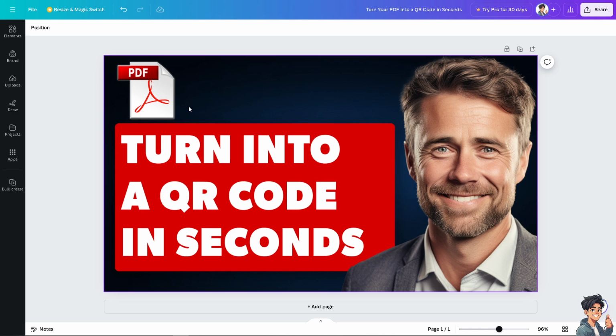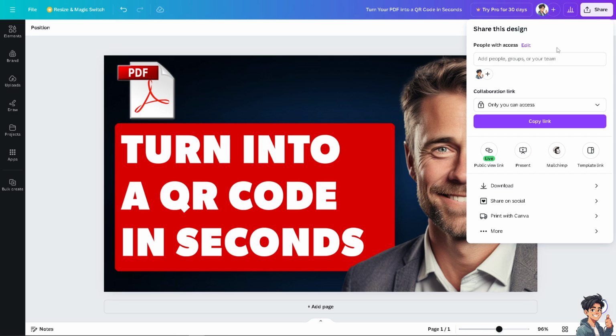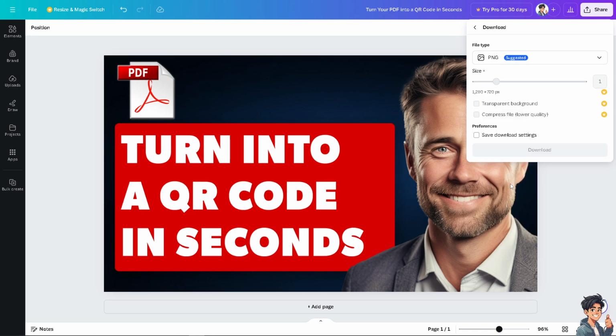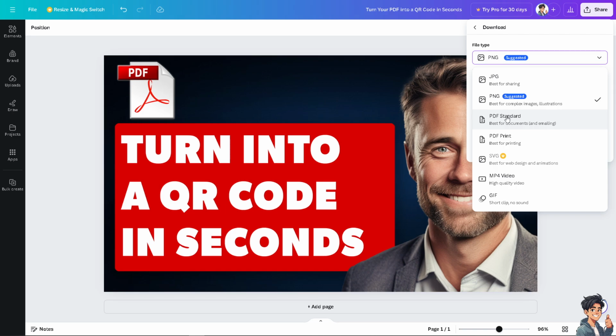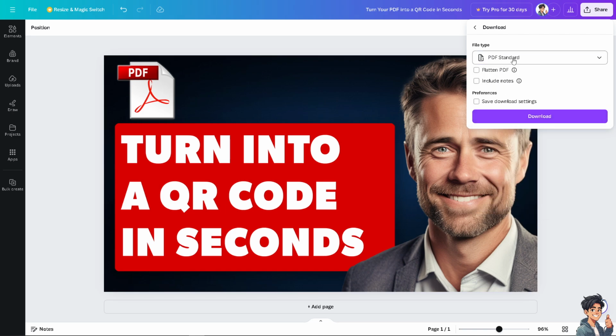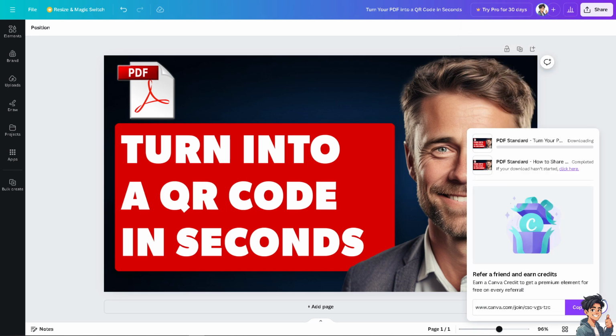I'm gonna send the thumbnail to the editing team. Now, what I'm going to do for this specific thumbnail is I'm going to click on share and I'm going to download this PDF. You see, we have an option here to download as PDF standard. All right, so you have an option for the flattened PDF or include notes. I'm going to click on download. As you can see, download has started.